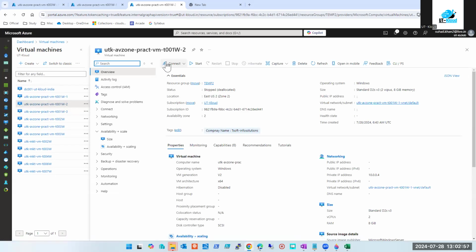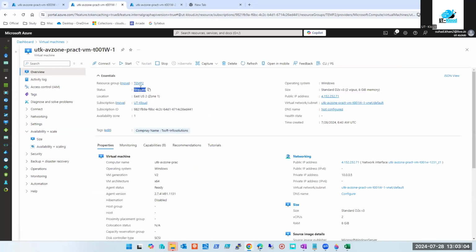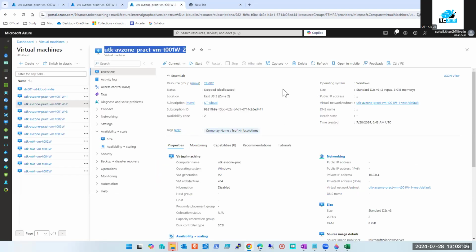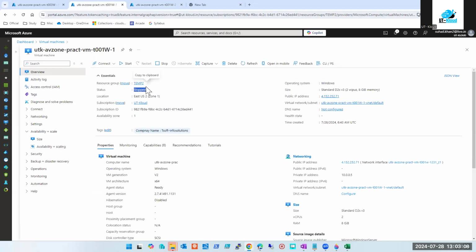Yeah, this machine 02 is stopped, deallocated. This machine is stopped. Now look at this. One more thing: I stopped this one from the OS level. I am paying for my CPU and RAM, and I am paying for my IP address as well. This machine's public IP is payable; private IP is free.